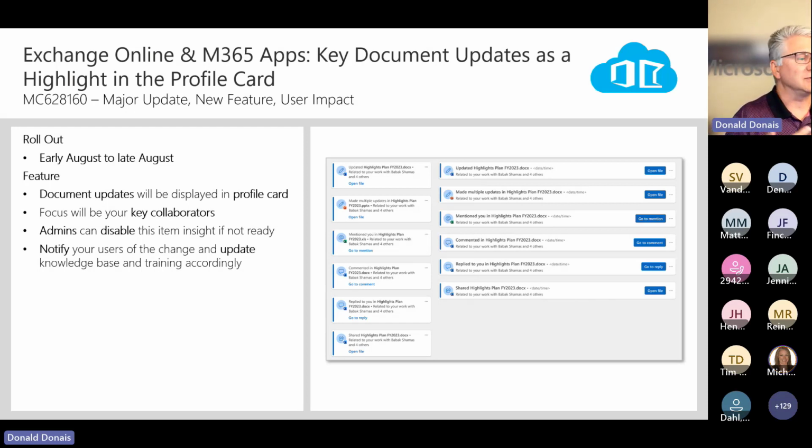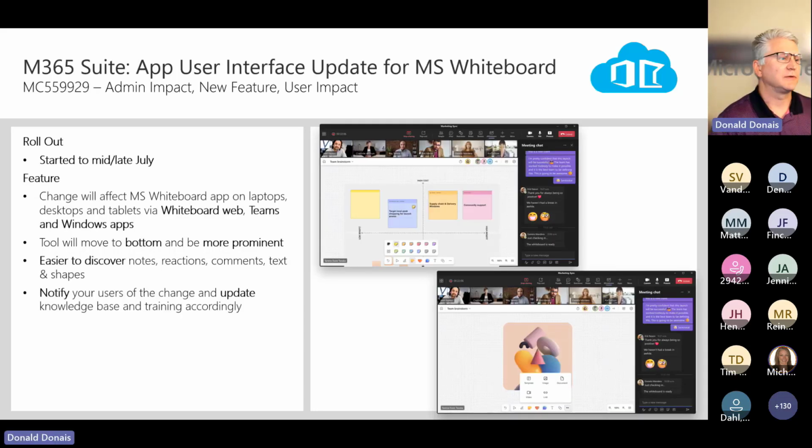It'll focus, especially for you, on your key collaborators that you will see information about. So if I'm working with Michelle all the time, and somebody looks at my profile card, they'll see some of that because Michelle and I work together all the time. Admins, this is important: admins can disable this because, as you know, you have some people in your organization you need to get their head in the right space before you can show this information. So keep that in mind. Notify your users on this one specifically, especially since it's a change.